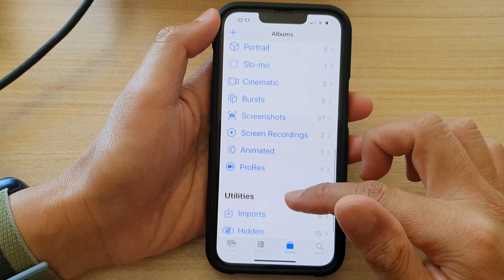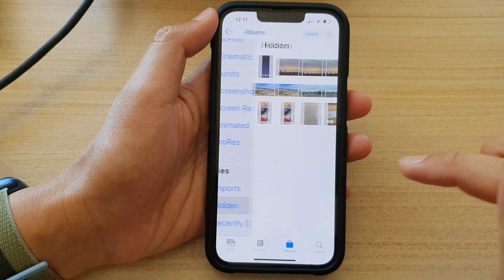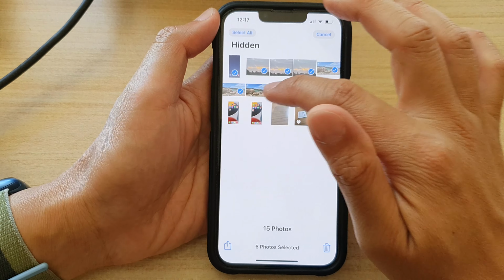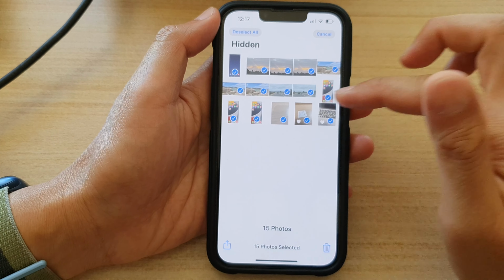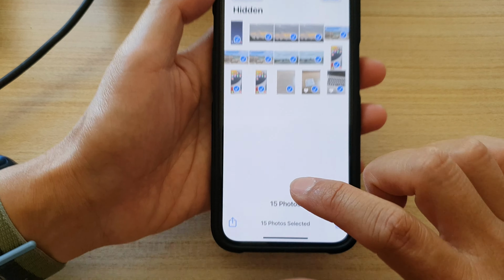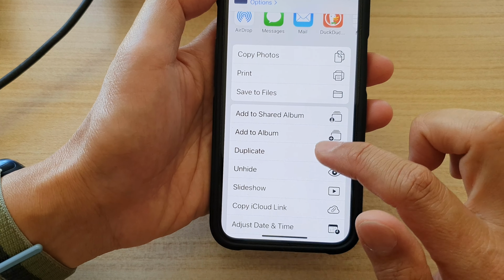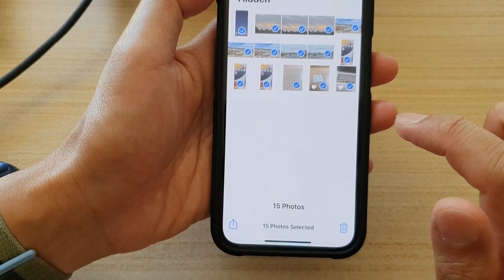Once it is in here, you can go down and tap on Hidden, and then select the photos that you want to unhide. So I'm going to select everything, and then tap on the share button at the bottom. Next, go down the menu and choose Unhide.